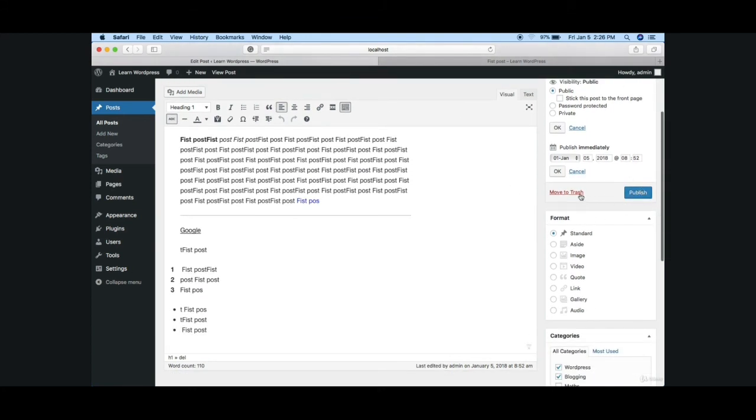You can move it to trash, which I don't want to because I have invested so much time in writing this post and showing this to you. So I'm not going to click on this move to trash because it will move my work to the trash, and I will have to record this video again. So I'm not going to do it. I'm going to click on publish.